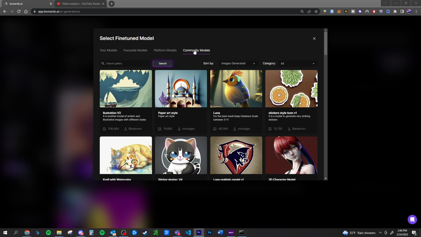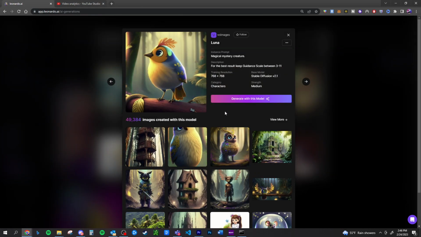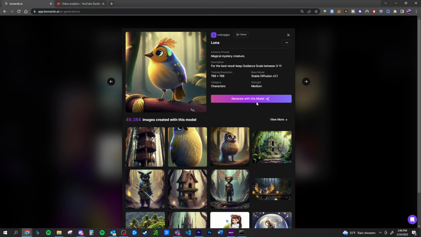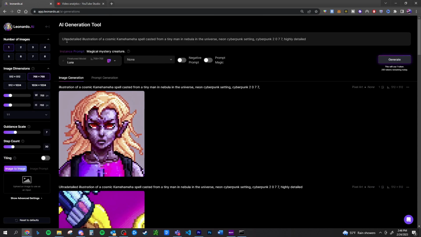But now let's hop over into community models. Over here, we're going to see models that were generated by the community. So first up, we have the illustration V2, paper art style, or even Luna. Luna kind of looks like a Pixar art style type of thing. You can see 49,000 different types of images that were generated in that style. We're going to click generate with this model, keeping the same exact prompt, hit generate.